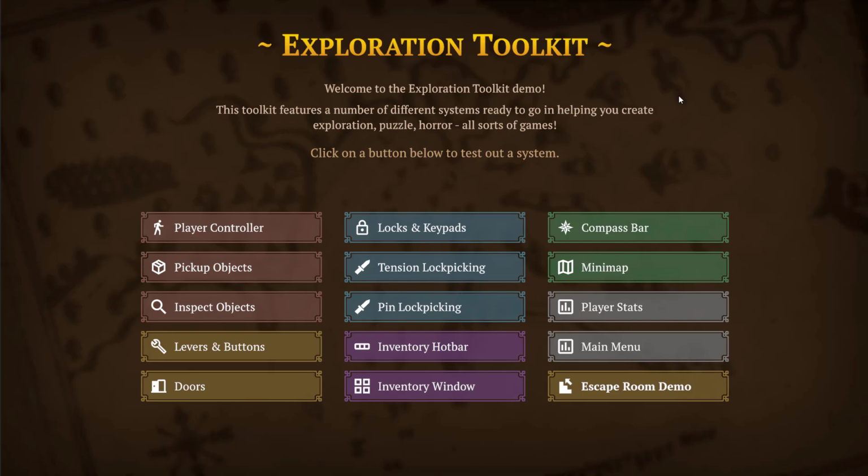The Exploration Toolkit features a wide range of different systems that you can use in your games. You can choose to use one of them, a few of them, or even all of them if you wish. They are drag and droppable components with no coding required. So, in this demo scene here, you can see I have a wide range of different systems to look at.